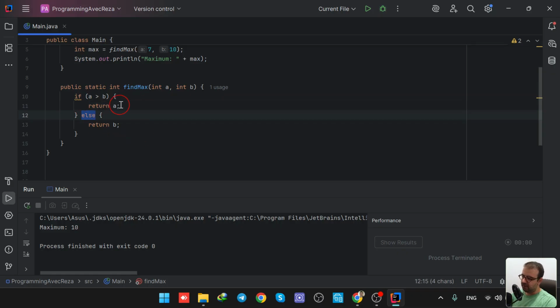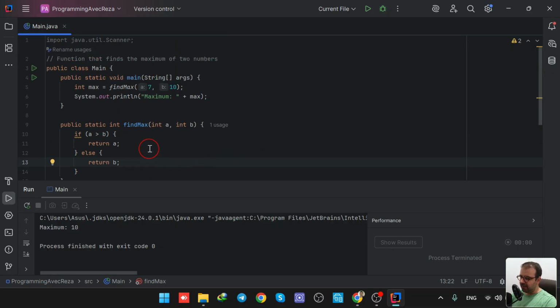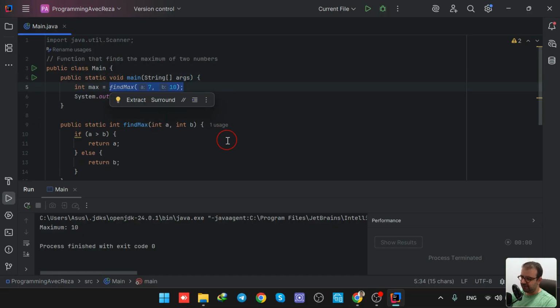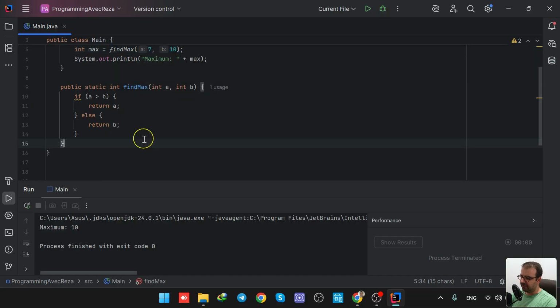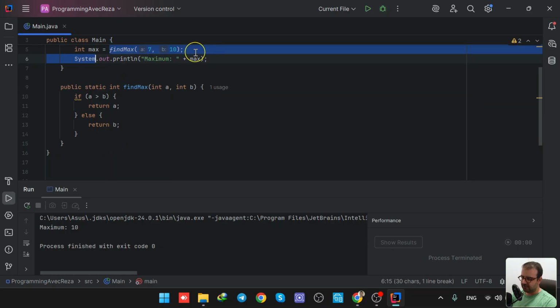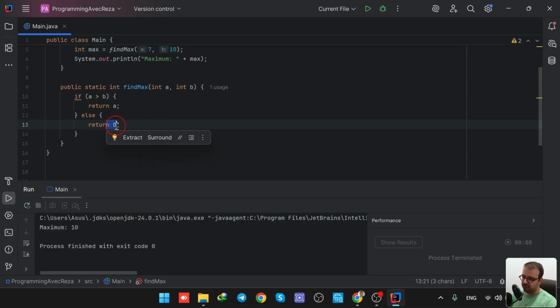Else, meaning that if this condition is not true, it is going to go to the else part and it is going to return B, which is number 10. So let me explain it one more time. Here I have a call of a function with two parameters, 7 and 10. The output of this function is going to be assigned to the right hand side of this. Meaning that we call the function with A equals 7 and B equals 10. We check here, it is going to return B for us because 10 is greater than 7. So the output is this B, which is number 10.